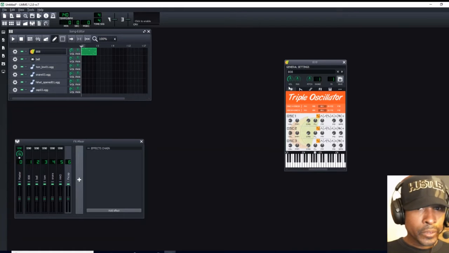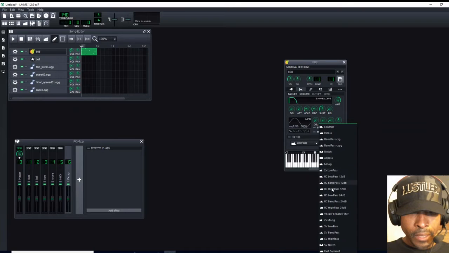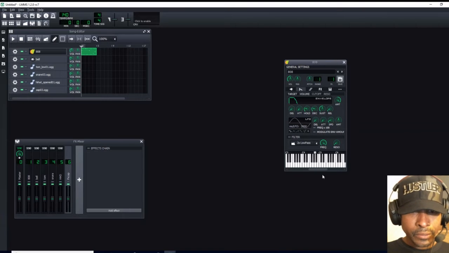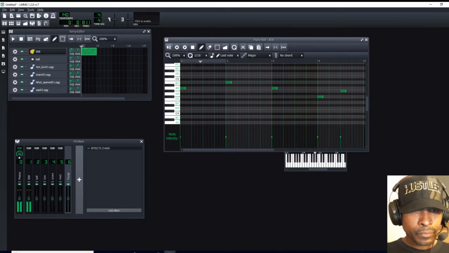So what we're going to do is open up our triple oscillator, and we're going to come over here just to the right of the plugin icon and click on this. Left click. We're going to take our amount all the way up, all right? And then we're going to come down here to low pass, and we're going to do 2 times low pass. And then now we're going to open this back up, hit play. And that click is gone.